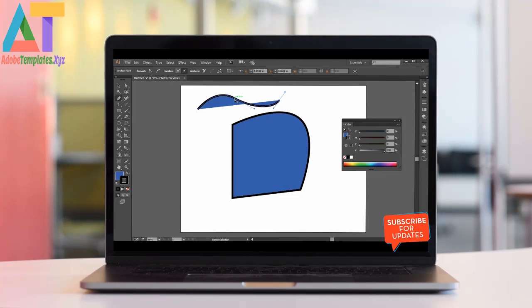If you hold on to Control on the PC or Command on the Mac with the pen tool selected, that will toggle it to be the direct selection tool. So if you're drawing and you want to just move one of these anchor points, you can just hold down Control or Command, move it, and then keep drawing.